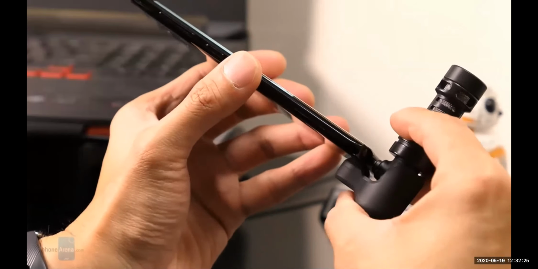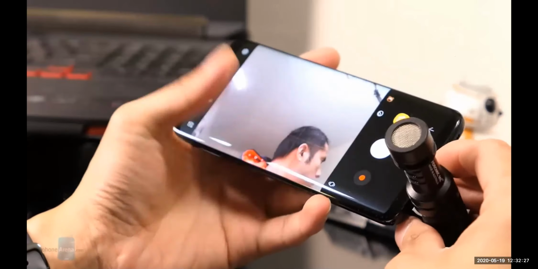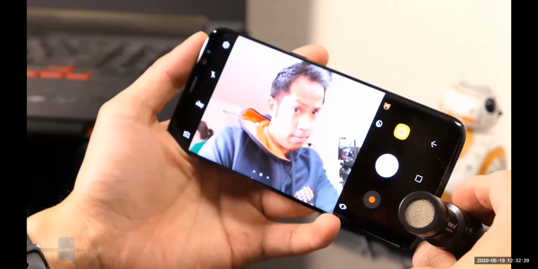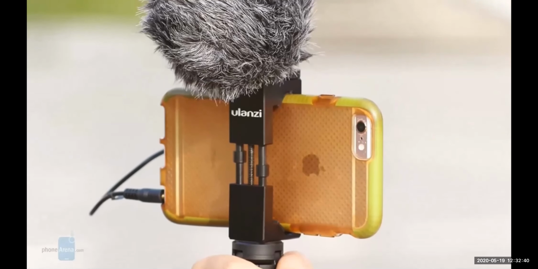Just setting it up is not a problem at all. You don't have to worry about cables. You just connect it to the headphone jack, and that is it. Like I said earlier, Rode's products tend to be on the pricier side, but they do get fantastic audio quality, so really can't knock them for that. But as an alternative, I'm going to recommend this next one here.